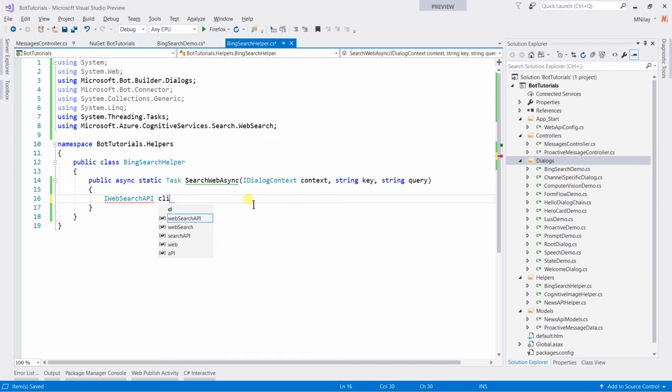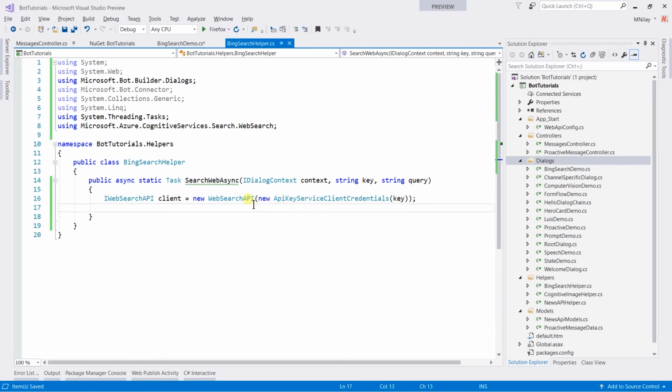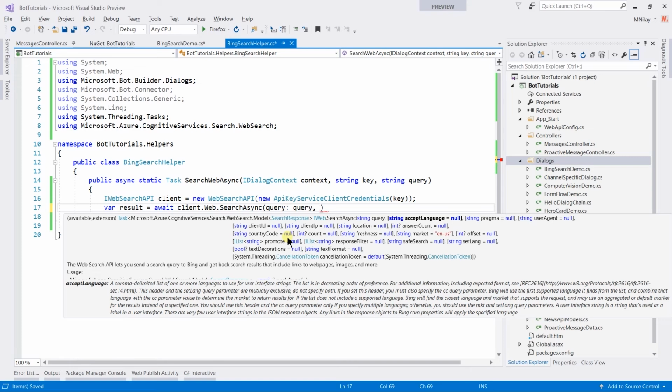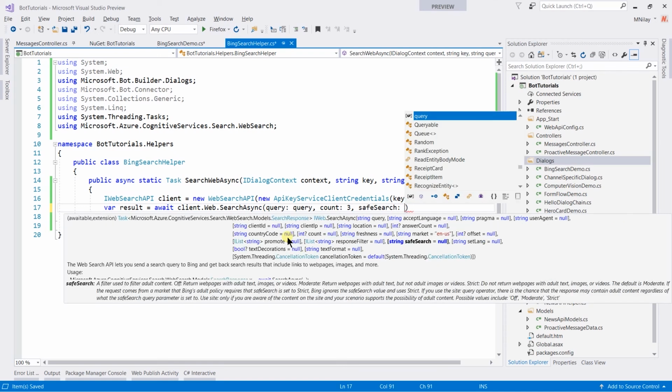And create an instance of Web Search API. Pass your key. By using the SearchAsync method, we can perform a search. This method takes various parameters such as query, accept language, user agent, client ID, IP, location, count, freshness, offset, response filter, promote, etc. Query is one of the most important parameters. Here I just need the top 3 results, so pass 3 in the count. And I want to perform a safe search only.